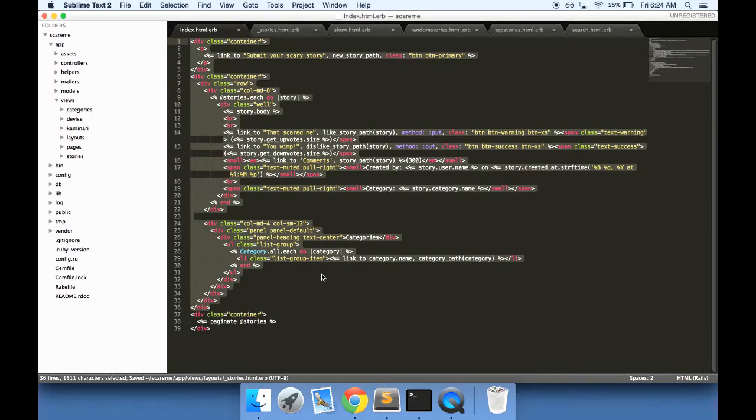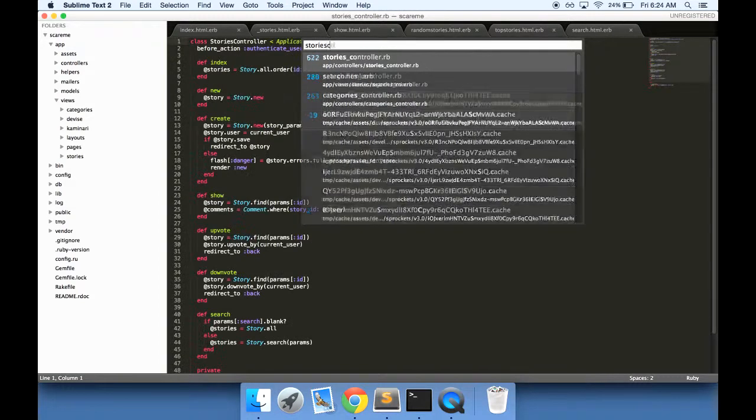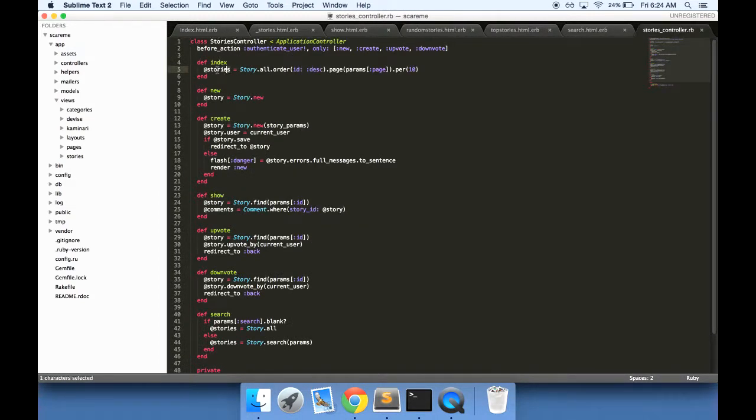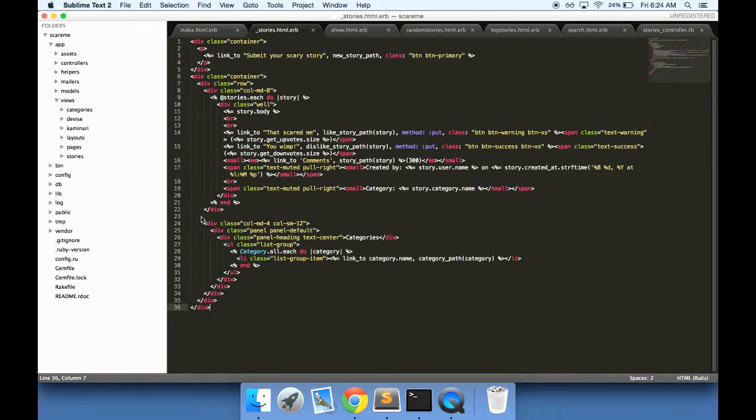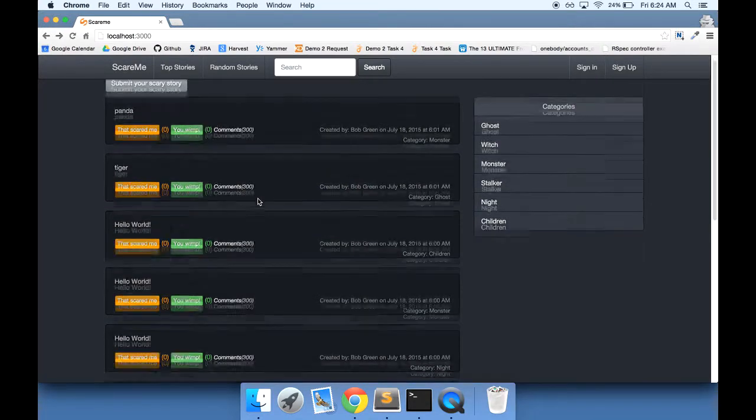Now what we can do here is render it. So we can say render partial layouts stories, and then we're going to pass in what the story is going to be. So what this means is on our index.html.erb, go to our stories controller, we're passing it in this variable right here. So if we do a refresh, you'll see that nothing's really changed.